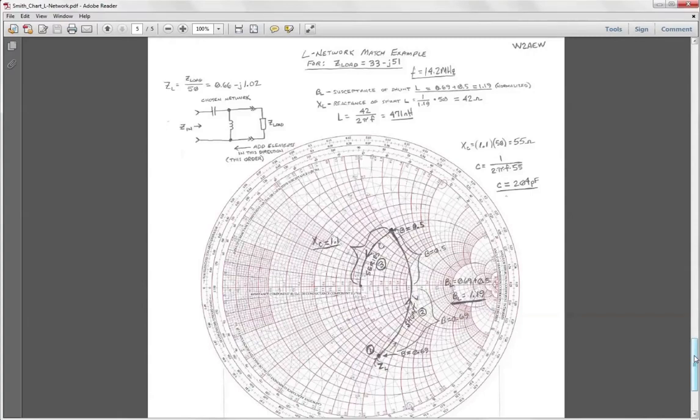In video number 276, we learned how to use the Smith chart to design an L matching network to match a load impedance of 33 minus j51 ohms to the system impedance of 50 ohms. And for a network such as a shunt L and a series C, we wound up with component values of about 470 nanohenry and 200 picofarads for our particular operating frequency of 14.2 megahertz.